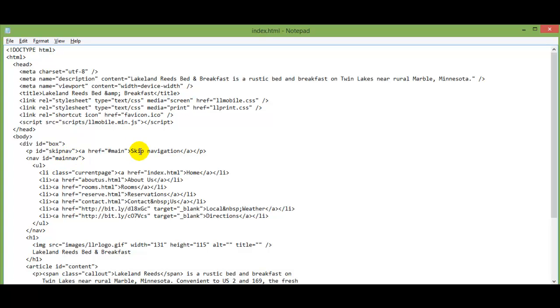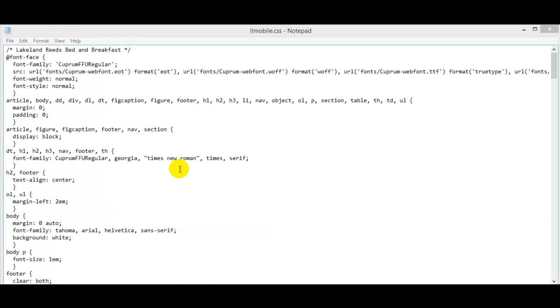So let's go ahead and change that now. Let's get rid of this whole line and we'll put in our new. And you can see we have now changed our skip navigation element to our show nav. Now let's switch on over to our llmo.css. Let's go ahead and save this now just because of the changes we've made. And we'll jump over to that file now.